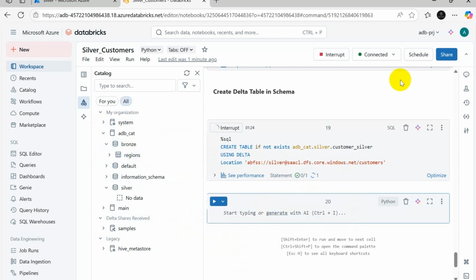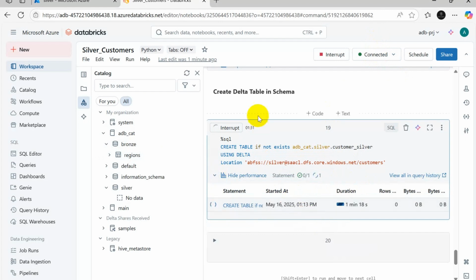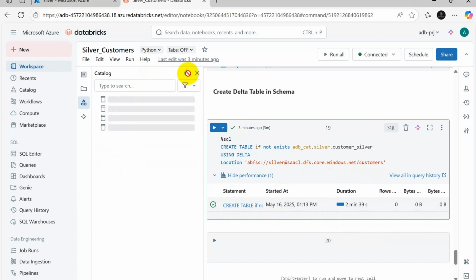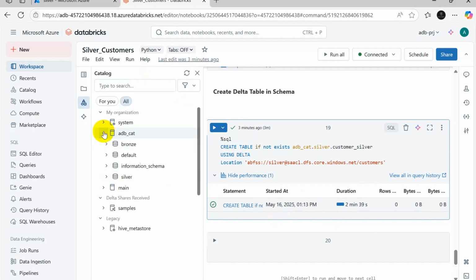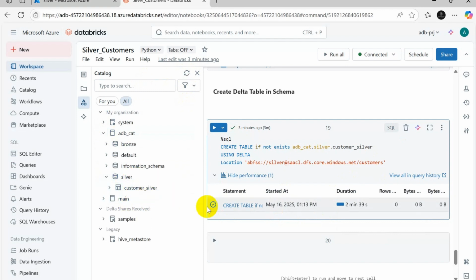Still running, it's connected. I don't know why it's taking so much time. Ideally, it should not take this long. Maybe it is a SQL statement. I think I have done everything right. Yes. So finally, the table is created, the query is successful. It took about 2 minutes 39 seconds. We can refresh this and we can see our table is there with the name customer_silver.